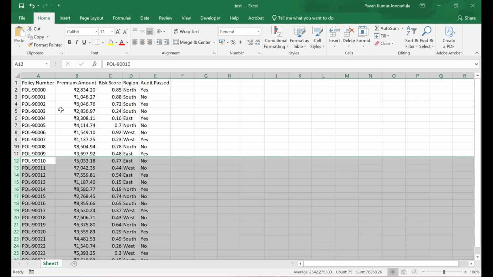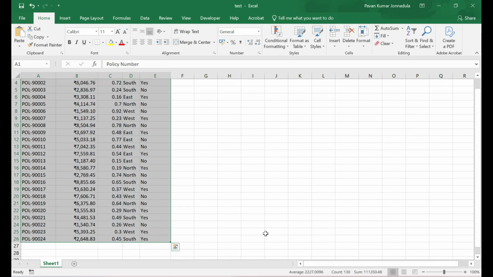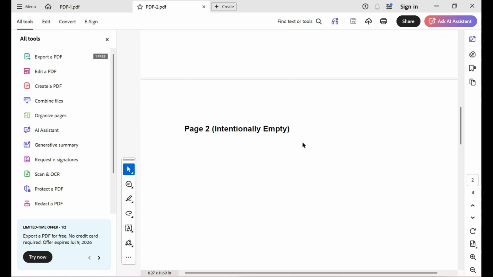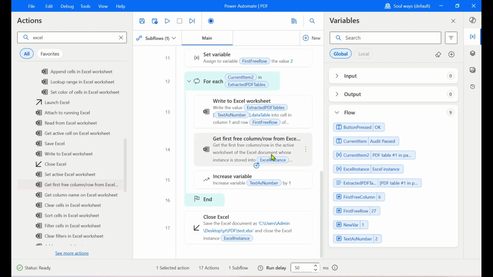So this is the way we can extract multiple pages of a PDF. And if you have n number of PDFs and n number of pages, we can use the same pattern and extract the data like this. I think this is understandable.